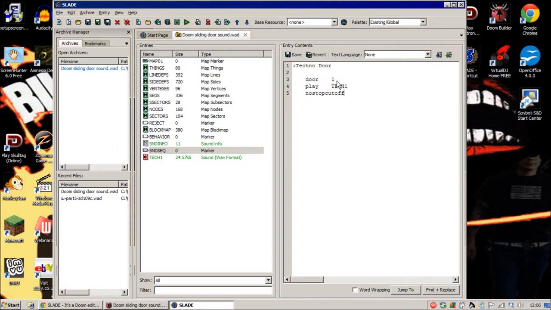What that does is it doesn't make any other sounds in the background stop when the door sound plays. They just continue. So if you don't have that, when a player opens the door, all the sounds in the background will stop. And I don't think you want that. It'll just be weird, wouldn't it? And that's pretty much it, really.